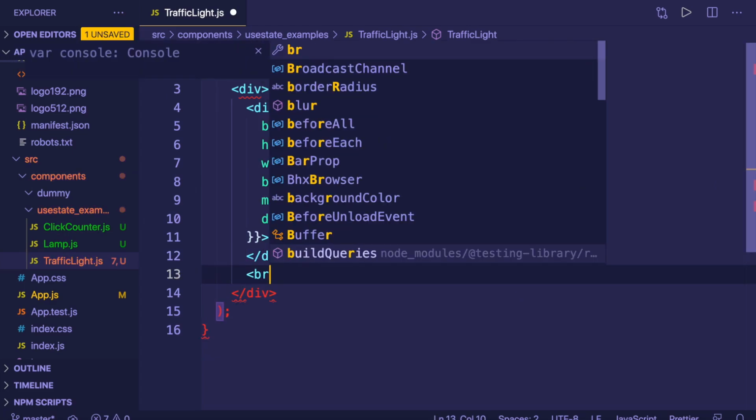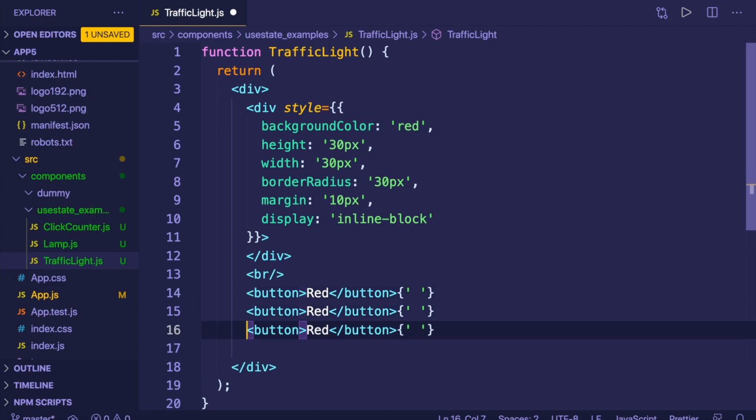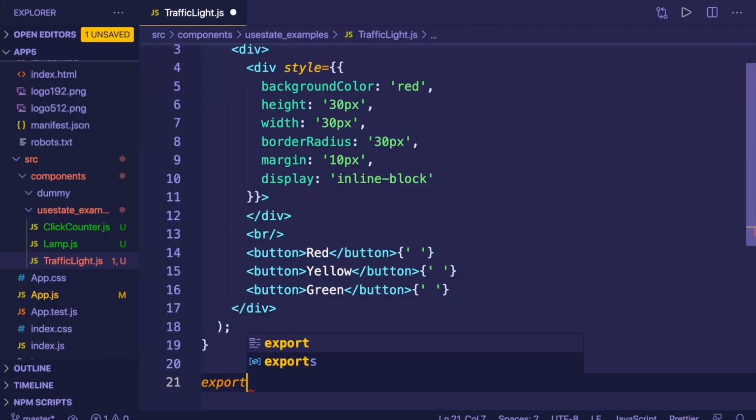So let's add a break tag, and let's write a button with the label red. Let's add some space after the button. Let's duplicate these lines, and let's change red to yellow and this text to green. So now we have three buttons as well. Let's export this component and check if we implemented the UI correctly.